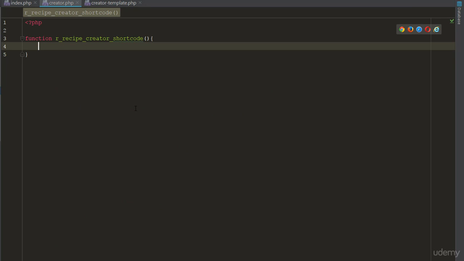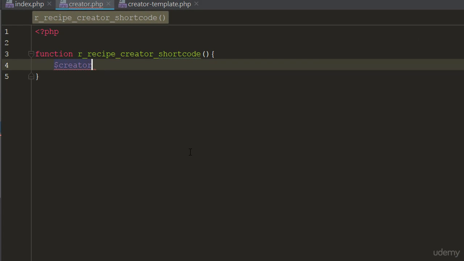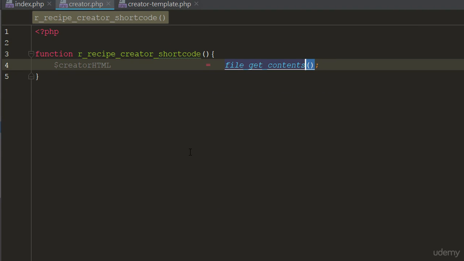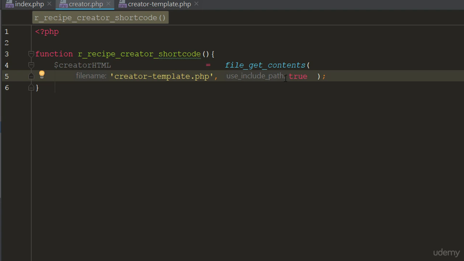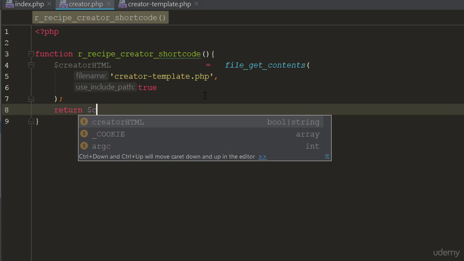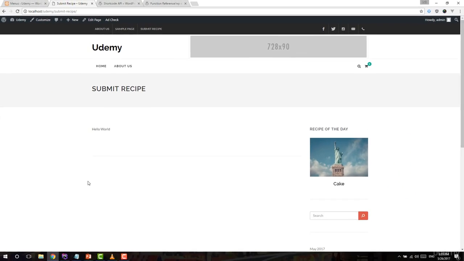Let's output this form now. Like before, I'm going to create a variable called creator_html and set its value to the value returned by the file_get_contents function. I'm going to pass in creatortemplate.php and set its second parameter to true. Then, we're going to simply return this variable. Refresh your page and you should see the form.